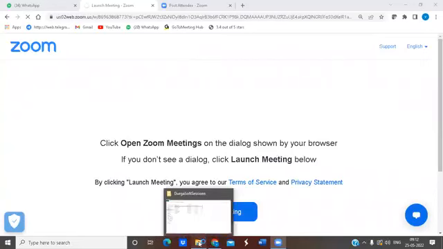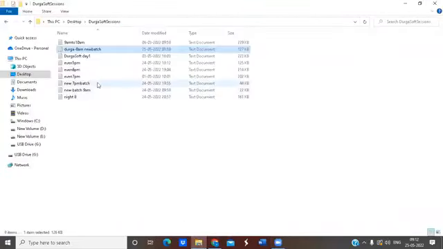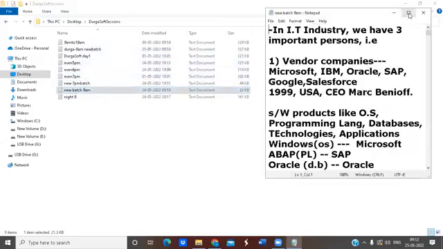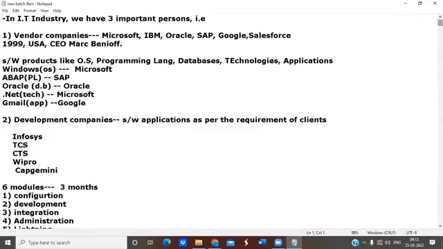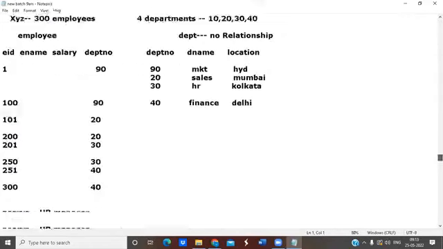Today I'm going to start a new topic. Mahesh, Kottapalli Mahesh, please mute. Last class we completed the relationships topic. Today I'm going to start with validation rules.